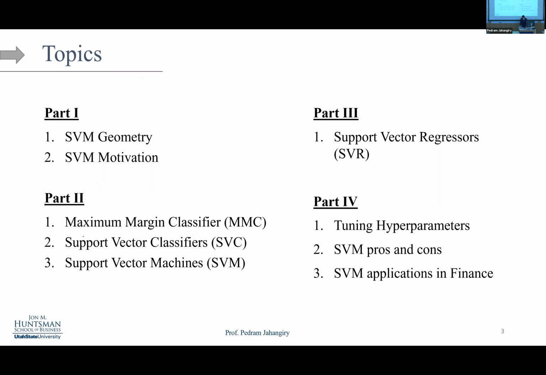Then we will talk about the motivation of SVM and why it is super powerful, because it can handle the nonlinearities, it can handle the outliers, and things like that. Then in part 2, we will go over MMC, SVC, and SVM. So lots of terminology, I understand, but at the core of it, we are doing one thing: we're maximizing that gap between classes, right? MMC is the maximum margin classifier, so the goal is to maximize that gap, basically maximizing the distance between the margins.